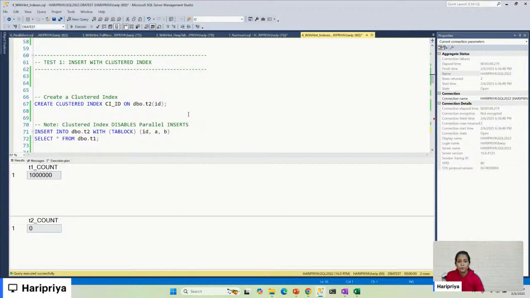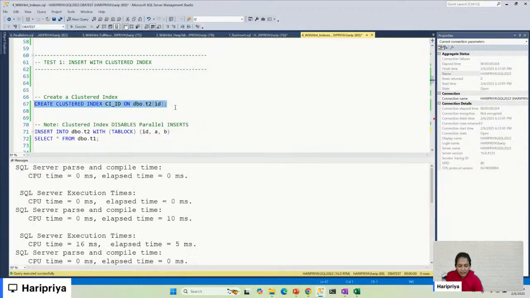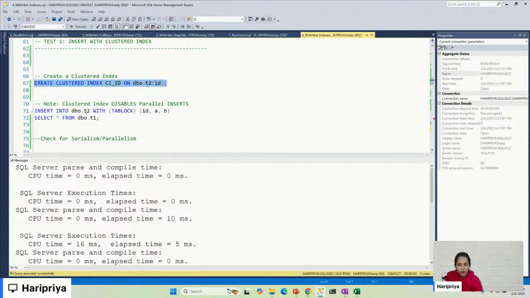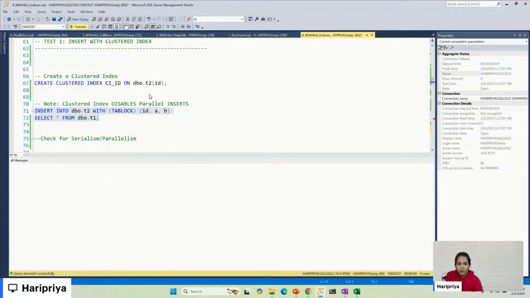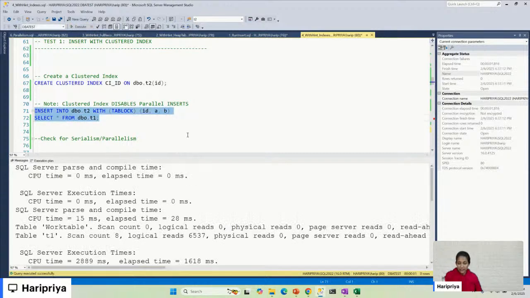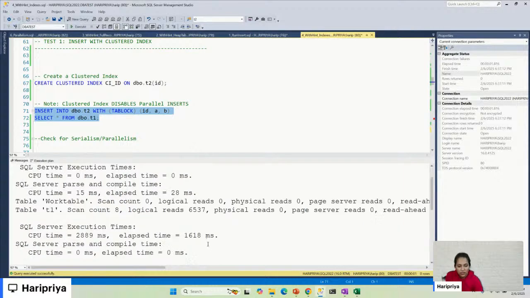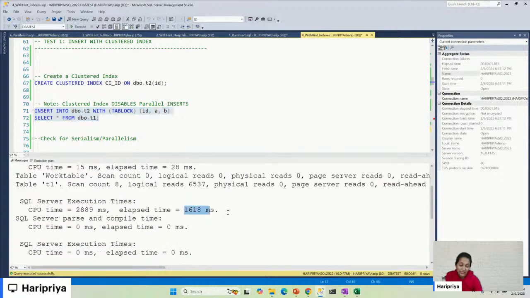Now what I'm going to do is create the clustered index on the target table, and then do the insert into the target table with TABLOCK. So this table has a clustered index. Let's go ahead and run this and see how long it takes. Okay, this took close to 1.6 seconds.